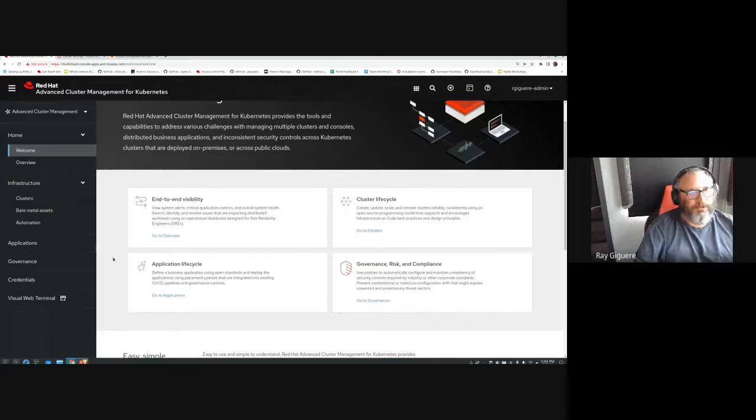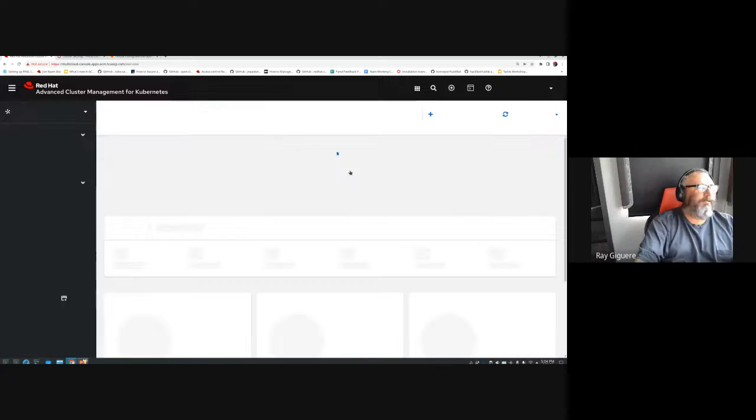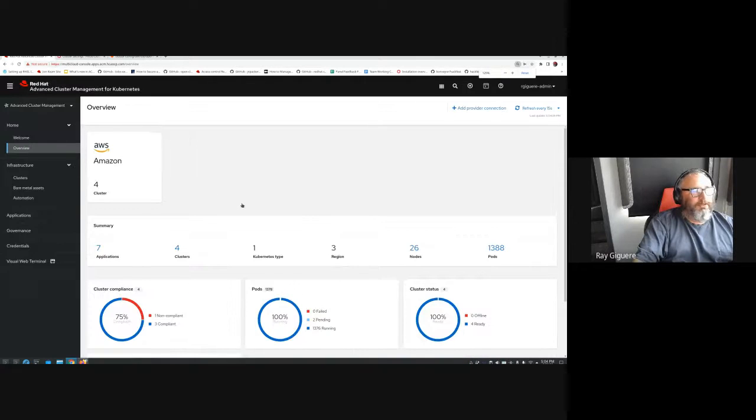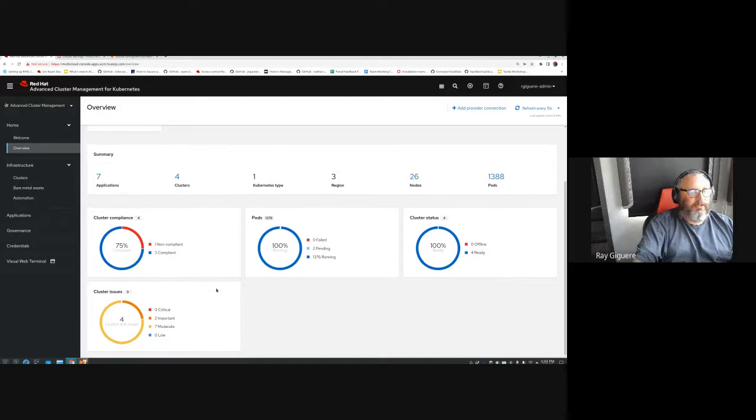All right. So with that being said, and the four different topics, we'll start in the overview. The overview gives you what your clusters are doing at any given moment, right? So if you deploy or even import your clusters with ACM, it'll give you this overview and give you an idea of what's going on in your cluster.